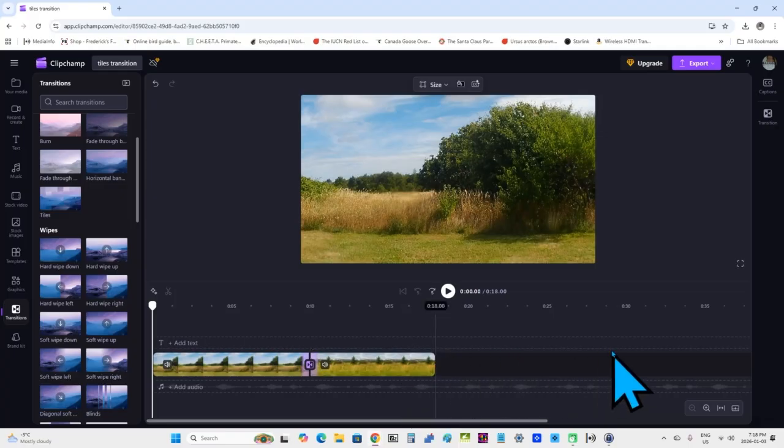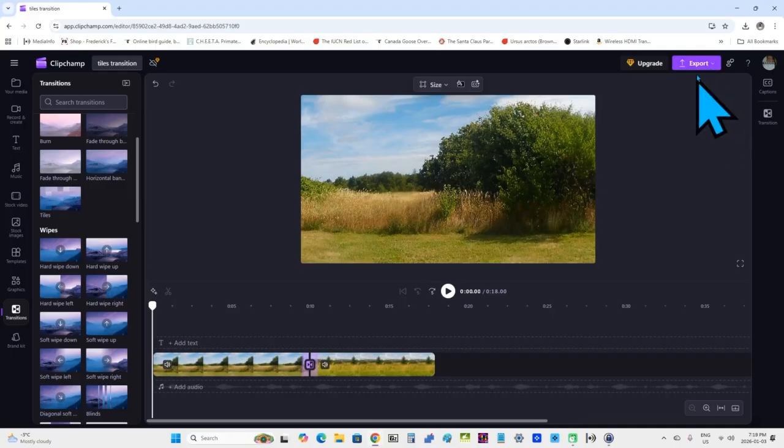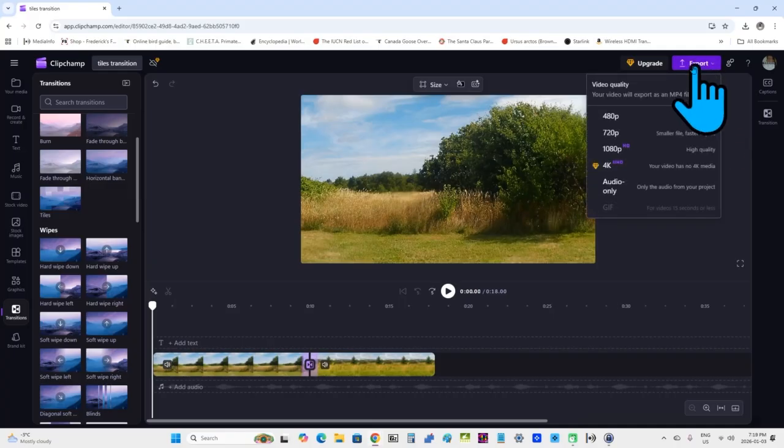So now, before we watch the clips with the transition placed between them, how about I simply merge these 2 clips into one longer video file? To do this, I'm going to move the mouse pointer up to the upper right and click this export icon here. Click export. Okay, now we can see video quality. Your video will export as an MP4 file.